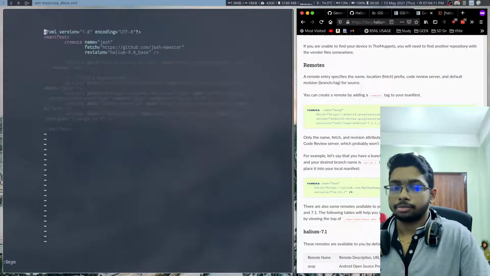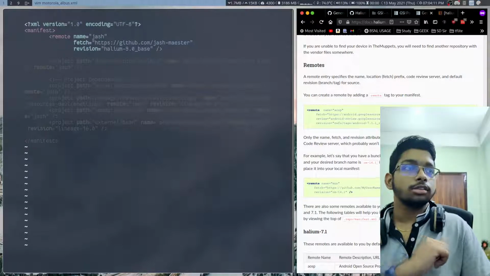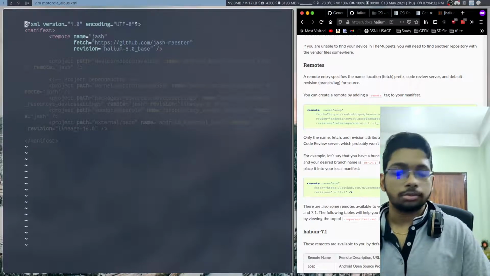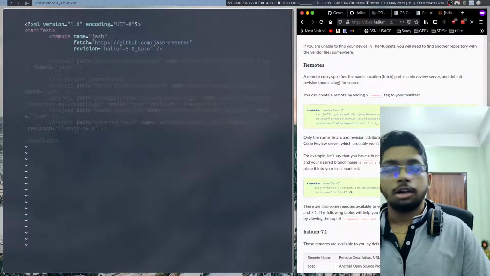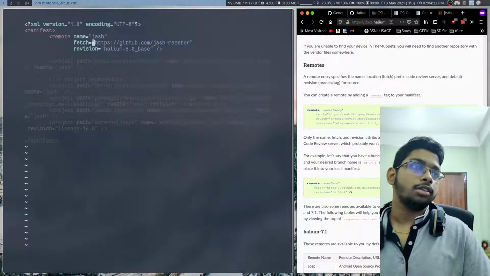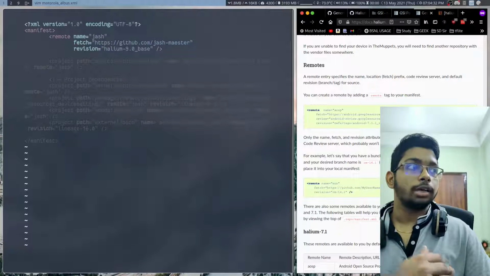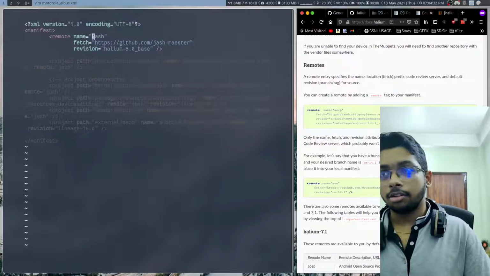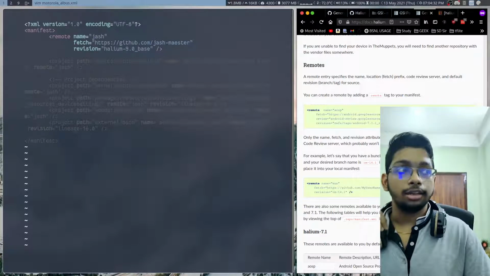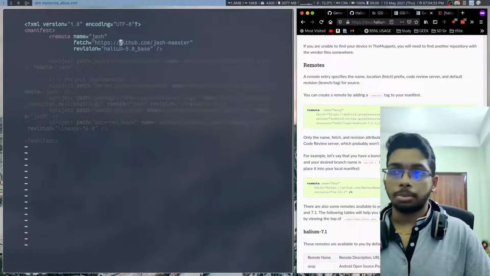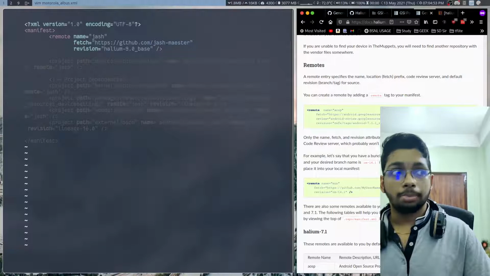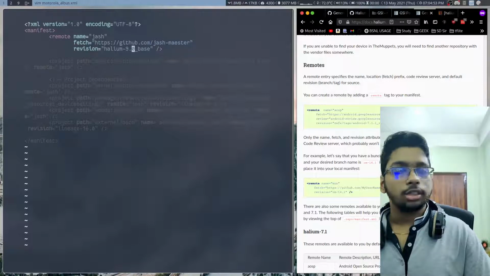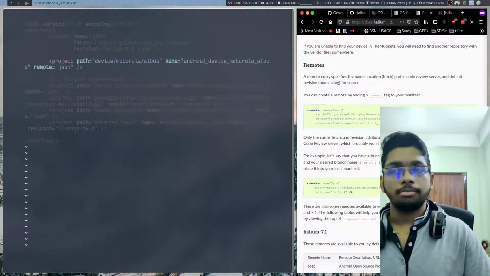First I declared my remote. Now what is this remote? The tool called repo will fetch information from a GitHub repo. So in the remote you need to specify from which repo it should fetch. For example, I have given an alias name Jash to my own repository, where the revision or the branch, whatever you can call it, the terminology matters here. So the revision is halium-9_base.